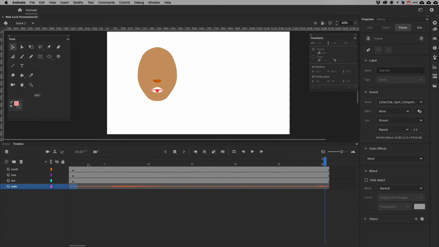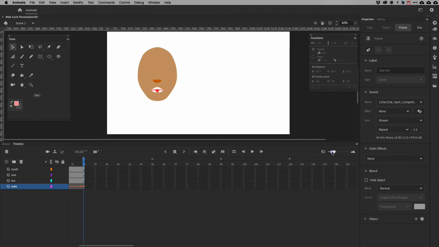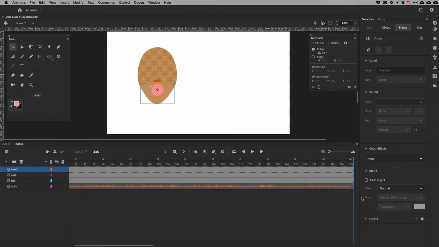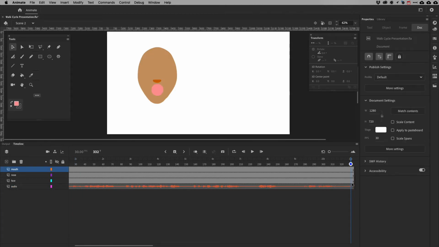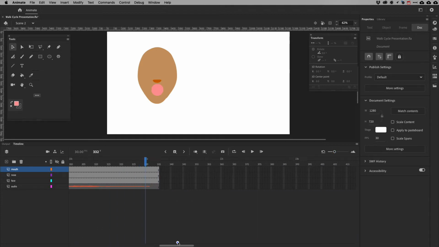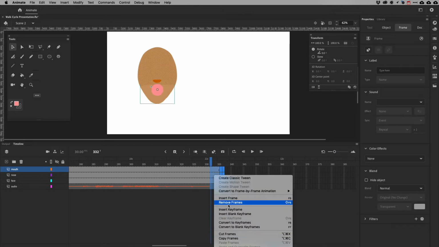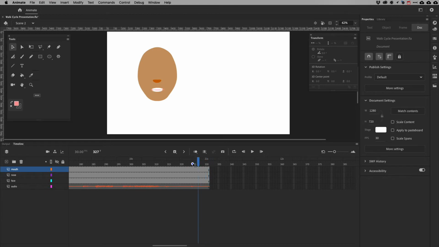Now, the big thing is you do need to have your timeline set to the same length as the audio. In this case, I know it's around 11 seconds. So I'm going to extend my timeline here, go a little beyond 11 seconds, and right-click and insert frame. I can see exactly where it ends. So I'm going to go all the way to the end and chop off some of the frames so I have exactly the number of frames that I need. I'll right-click and remove frames. Now I know that my timeline is exactly the length of my audio.